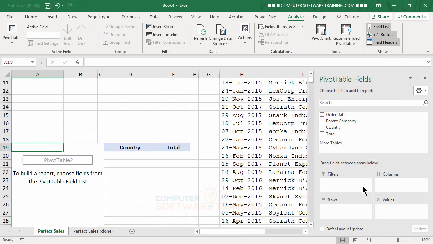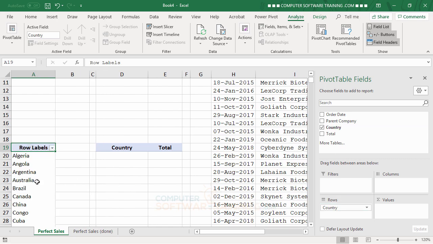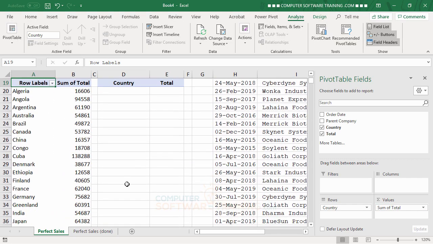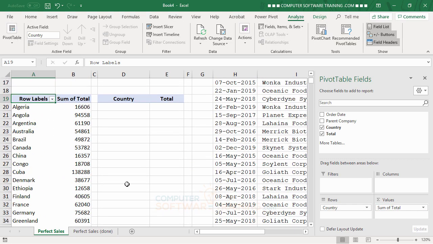And then what I need to do is bring in the data that I need. The only thing I really need are the countries and the totals, summarized. So I'm going to bring the country into the rows like that, and you can see how that pops in there. Then I'm going to bring in the total, and bring that into the summary area, which is over here. And there we go. So there are the numbers.